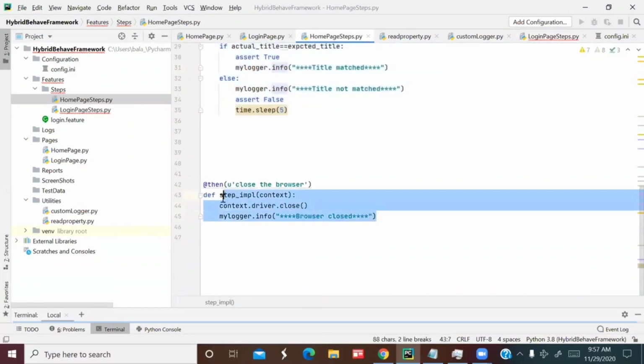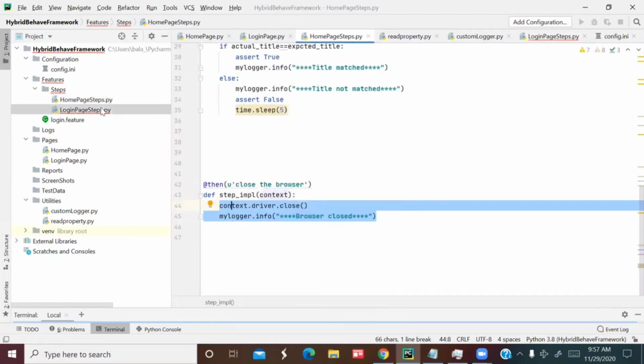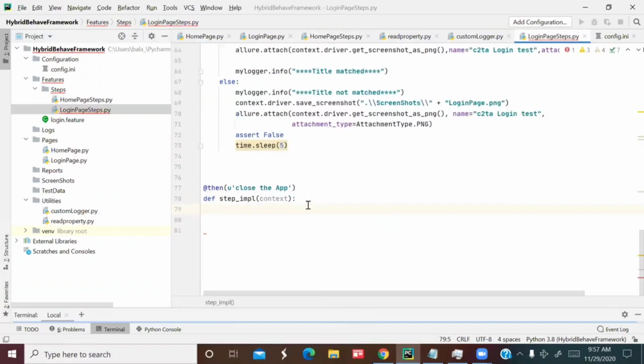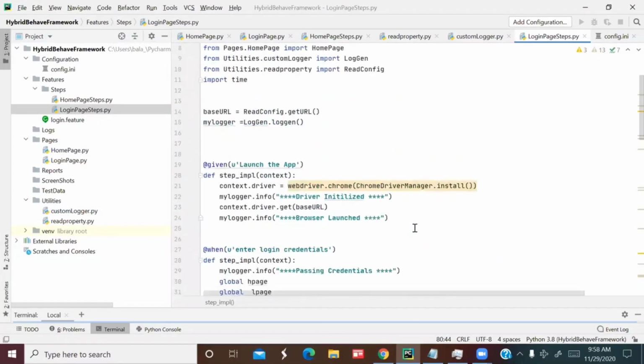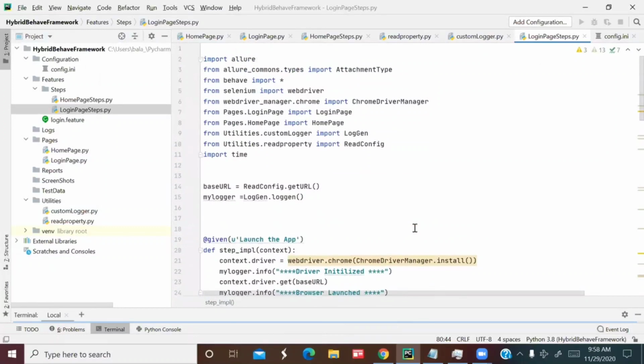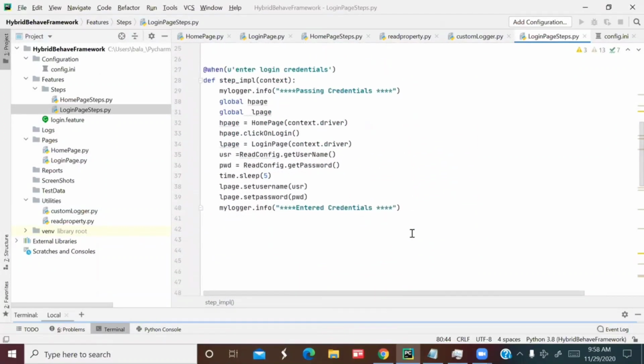Now we'll go to the right close app. If it is passed, it will take a screenshot. If it is failed, it will also take a screenshot. So context dot driver dot close, and the browser is closed. Just copy that and paste here. Now everything is set, right? We are ready with the home page, the login page, and the pages. We are ready with the feature file. So everything is set now.